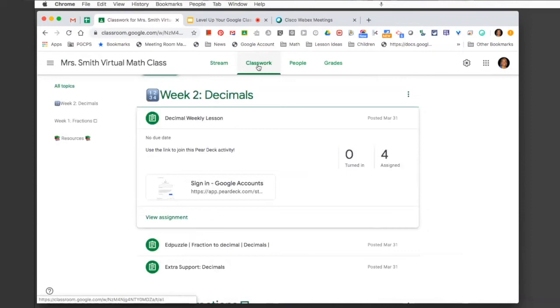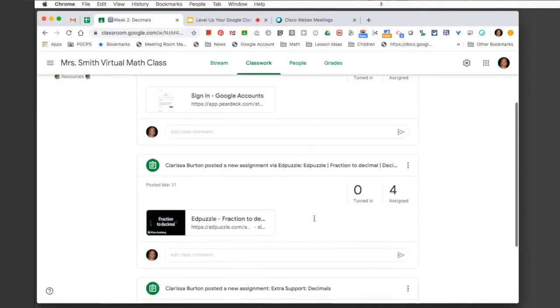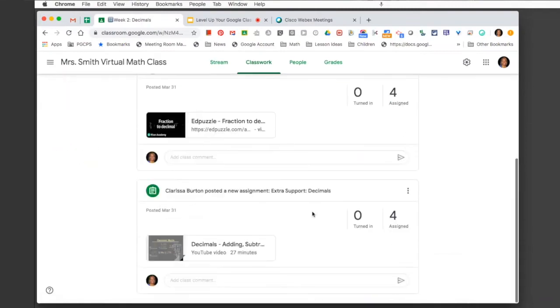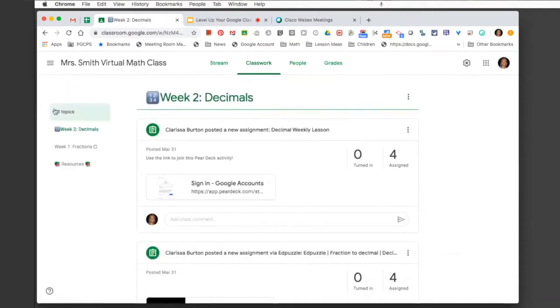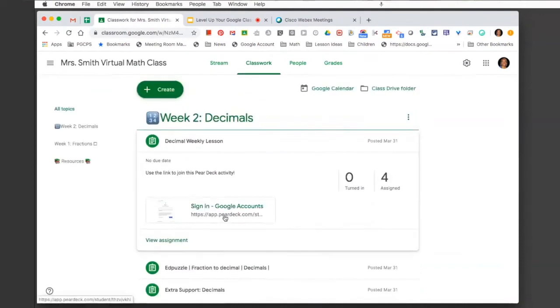And here, when I come to my Classwork tab, you can see some of the things that I mentioned earlier. So you can see our topics that are here. And if I click on a particular topic, it focuses the attention to only showing information about that topic. I don't see everything else. I can always go back to all topics to see my complete classroom and all the topics that are there.